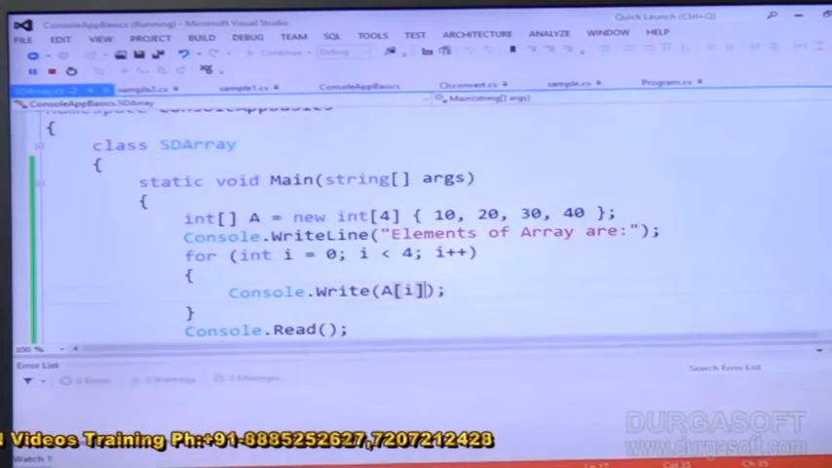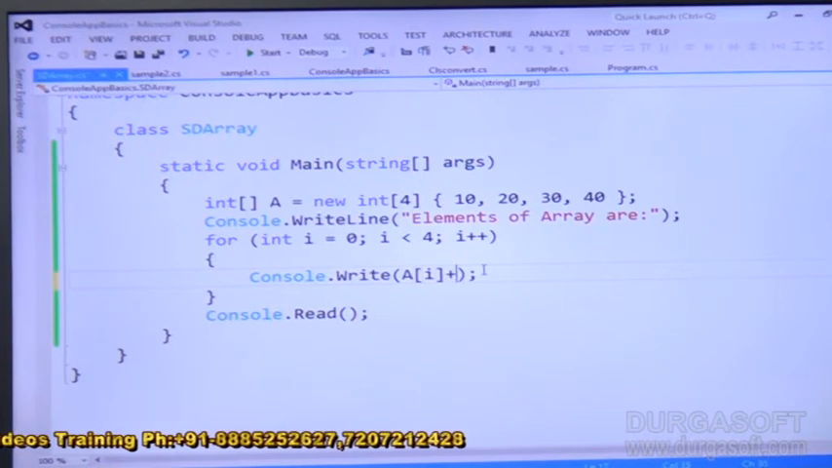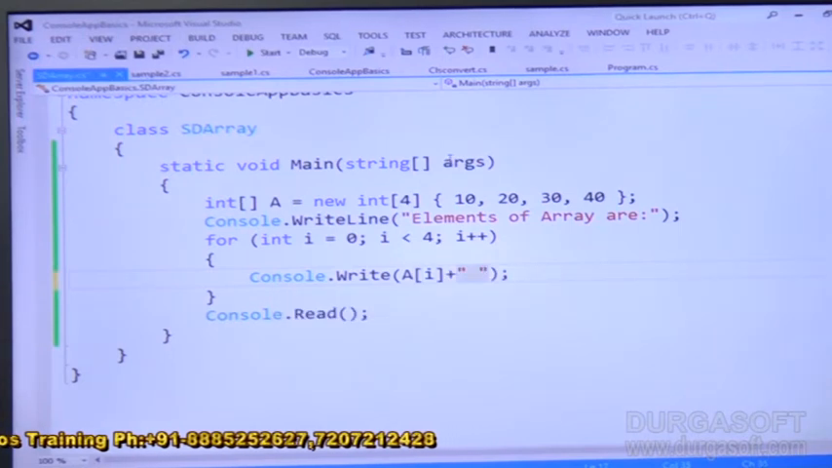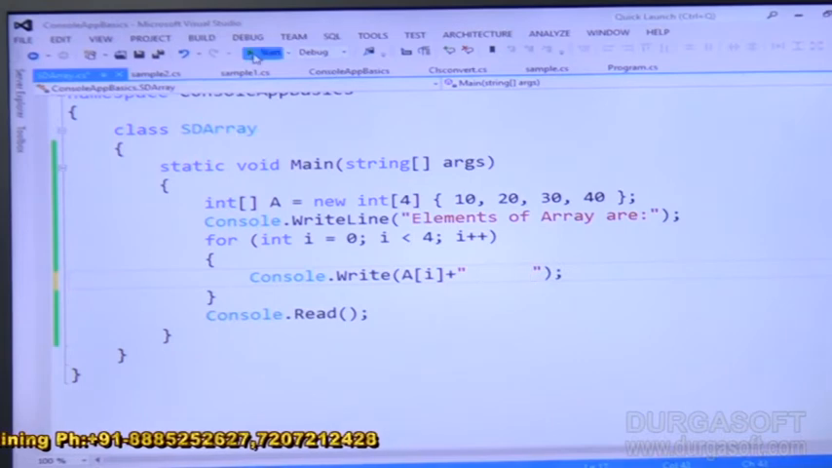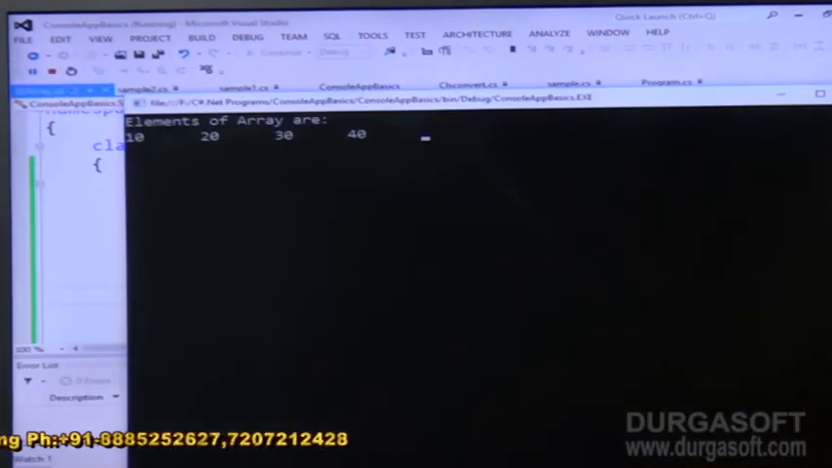So just for providing space only, I have taken concatenation with double quotes. How much space would you like to give from element to element? That will be displayed here. That is the reason I have taken only a double quote. Okay, other than this, nothing.